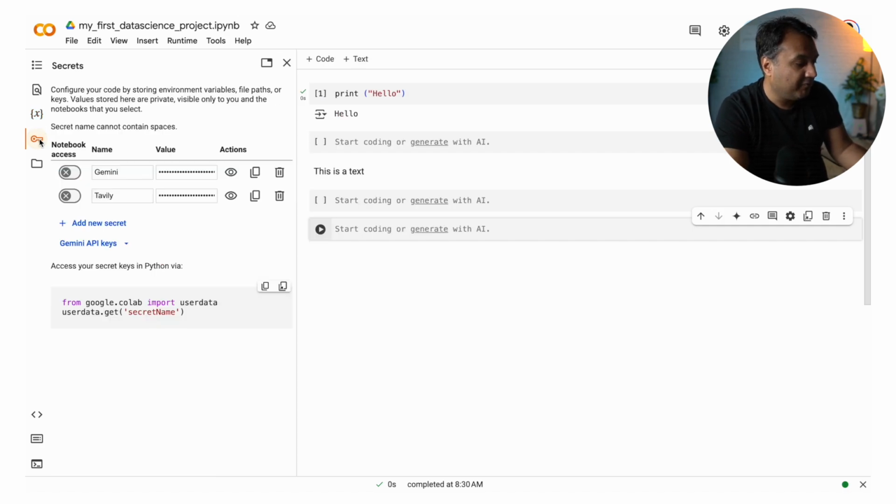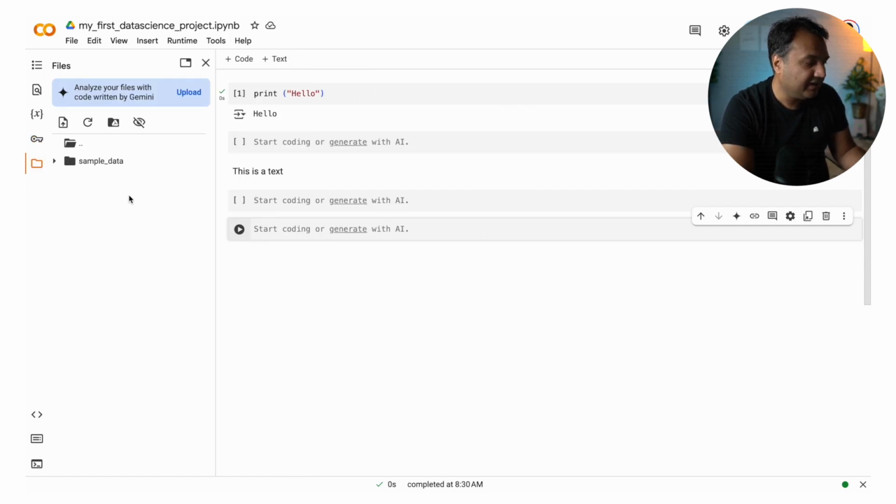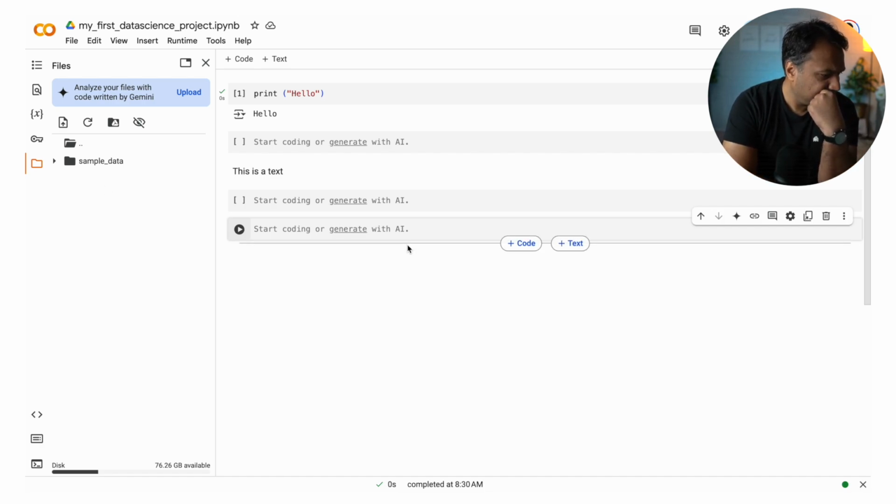This is where you can basically store some of your secrets. For example, I was trying to use Gemini and some other APIs, so I can store their credentials here so that they are not visible, but they are accessible in the code. And then this is the directory where you can put things, and then you can use that when you are trying to use your code. And this is pretty much most of what you need to know within Google Colab.